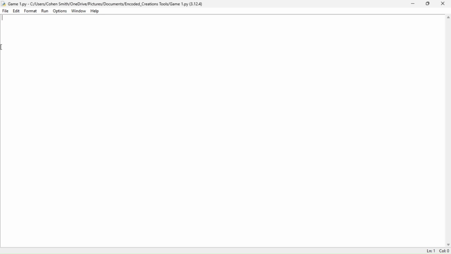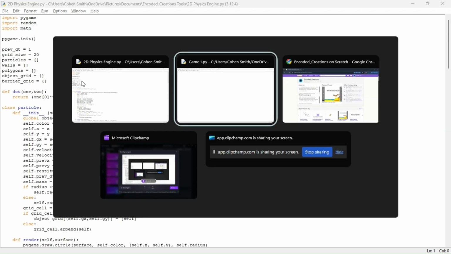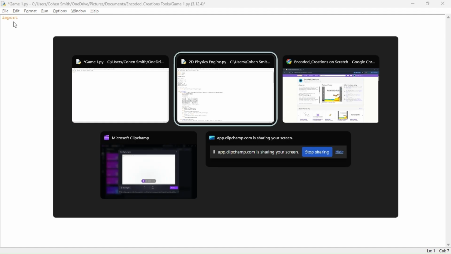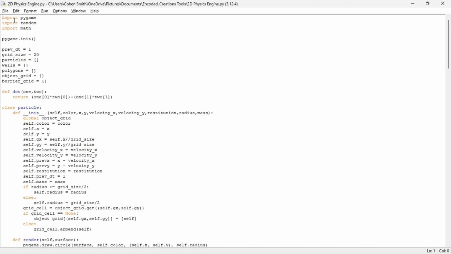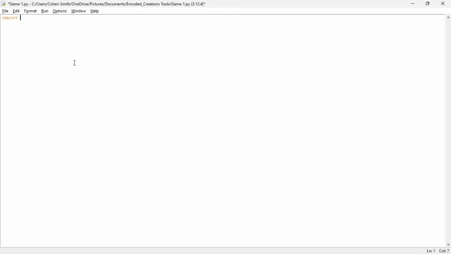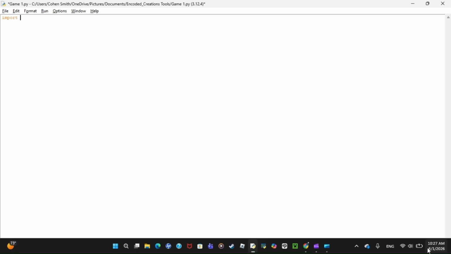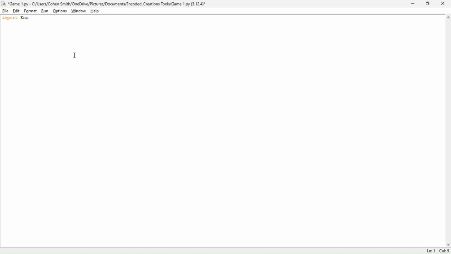All right, so I've made my new Python file. So we don't need the physics engine anymore, but why not? We're going to keep it. And so I'm going to try it. Let's see. Import. Wait a minute. What's this called? Okay, let me rename the file. All right, let's try this.